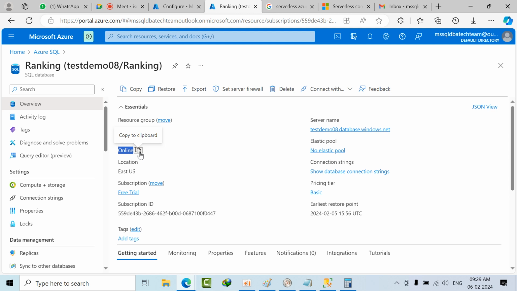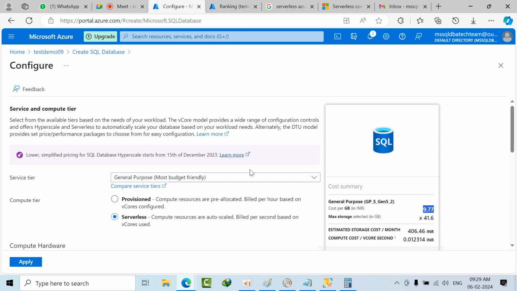Why? Because once money gets deducted, Microsoft will never give that money back, and a number of days will go. We have to go through that. So that's how we need to troubleshoot.